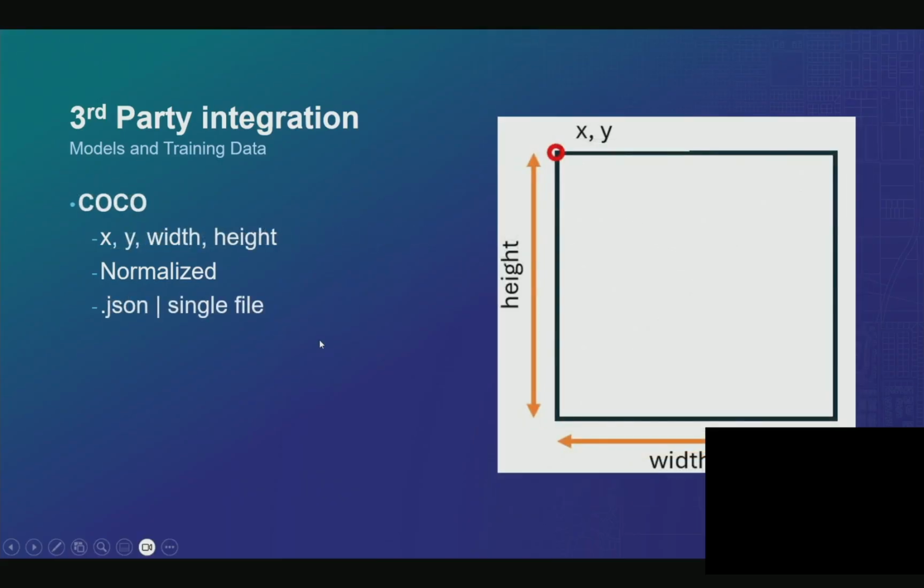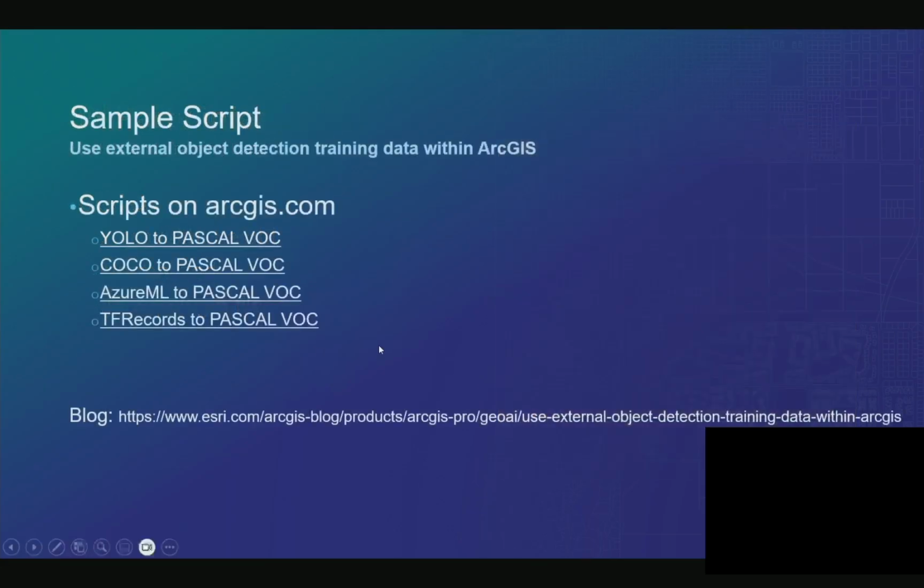And COCO is another popular format. The way they define the box is different, and all the information goes in one single file. By now, you might have guessed that it seems like simple math, reading the XML file or text file and then converting to the format that Esri or Pascal VOC likes.